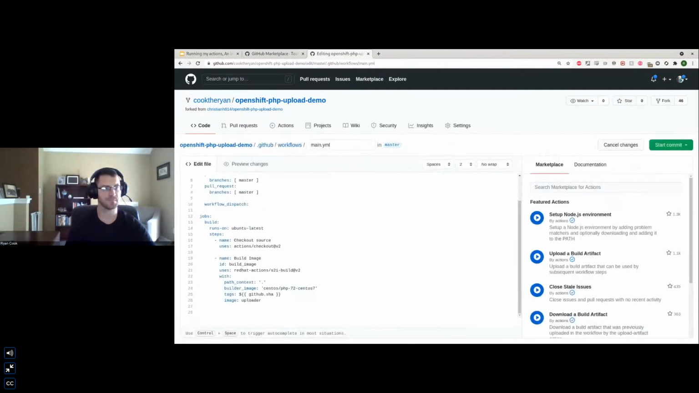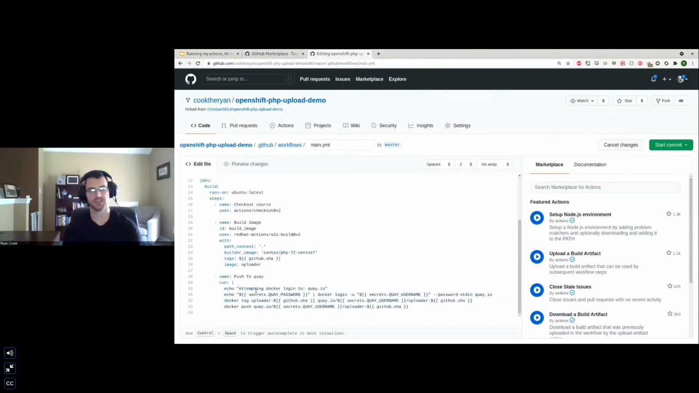These are the steps that are actually going to require us to create some secrets. So, as you see, push to Quay. What we're going to do is a Docker login into Quay. We're going to tag that uploader and the GitHub SHA to be at quay.io, my Quay username, and uploader with the GitHub SHA. And then lastly, we're just going to push this image straight to Quay.